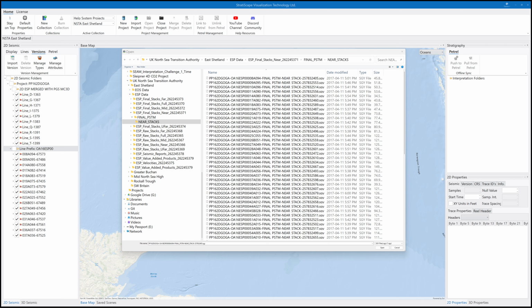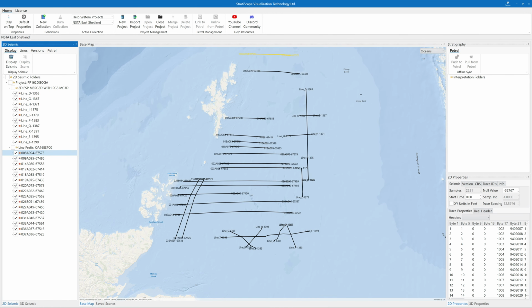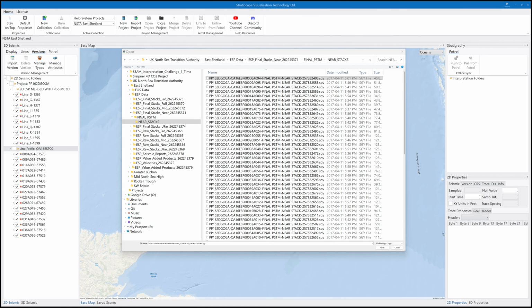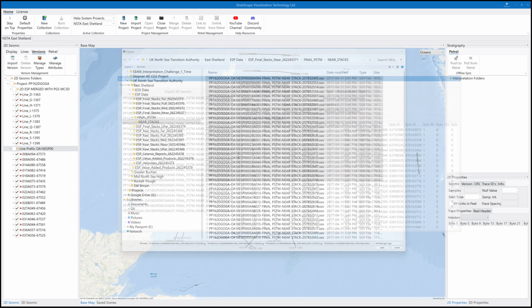If you are importing into a single line, then you'll only be able to select a single seismic file here. Make sure you select the one matching your selected seismic line, or it won't import. For the purposes of this video, I will import multiple files at the same time. Notice that I have more files selected than were originally imported. This is not a problem because any files that do not have a matching seismic line will be ignored.